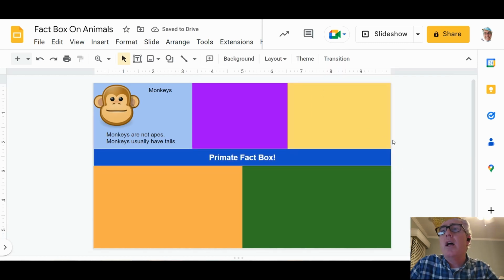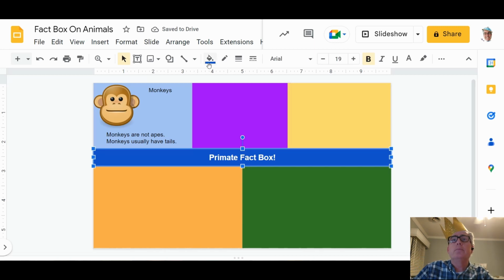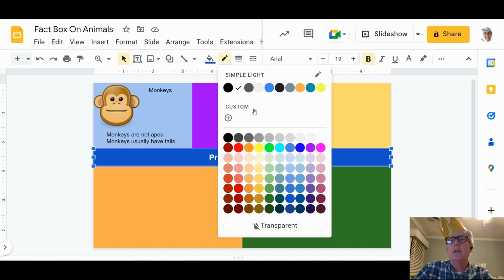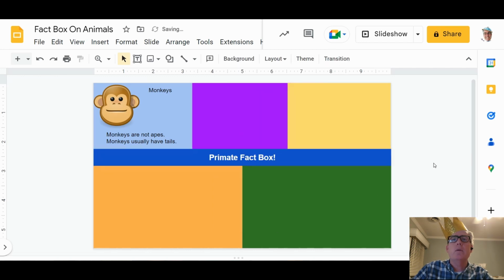Primate fact box. Oh, I left the border on. Let's get rid of that border. Border. Oh, I did. Maybe I did. Maybe I didn't. Transparent. There we go. There we go. So, primate fact box. See that once again? It looks kind of slick. I haven't worked that hard to do this.